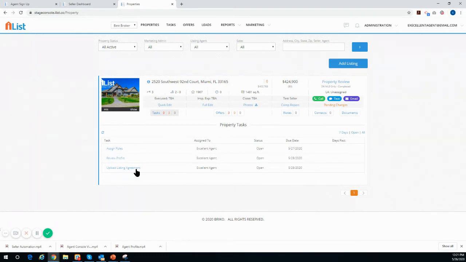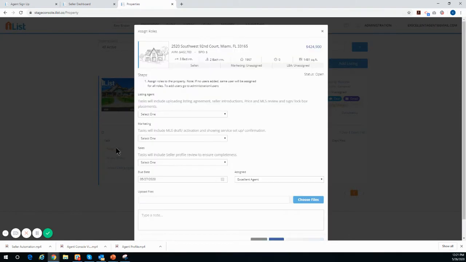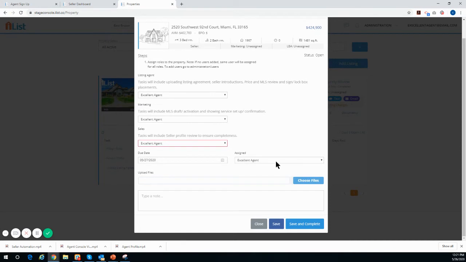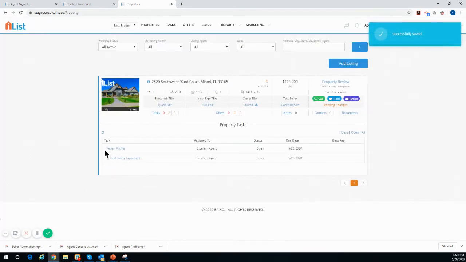So for sample sake, I'm going to work the task from right here. First thing I do is come into assign roles. So like I mentioned, I can actually assign people on my team to work different tasks. Now, I only added 1 user in this account, so I'm assigning all tasks or task groups to this 1 user. On every task, you can upload documents and add notes to your team. I'm going to hit save and complete. And notice the task simply goes away.